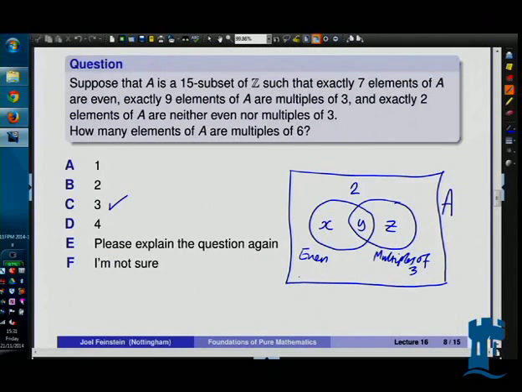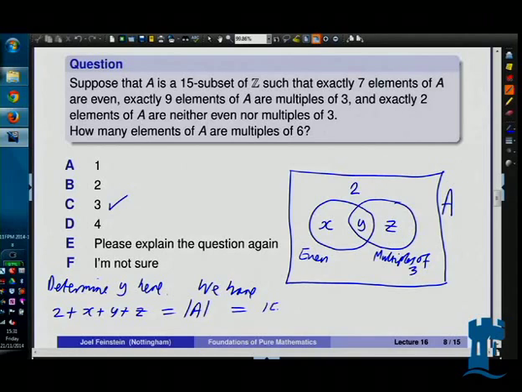So you can write down some equations. We need to determine Y, okay? We have 2 plus X plus Y plus Z is the number of elements in A, which is 15. And X plus Y is the number of even elements, which was 7. And Y plus Z is the number of multiples of 3, which is 9. And you can solve those 3 equations to find that Y is 3, in various different ways.